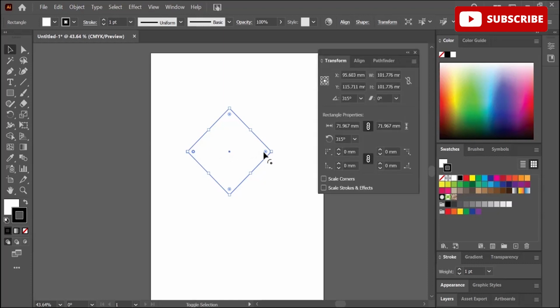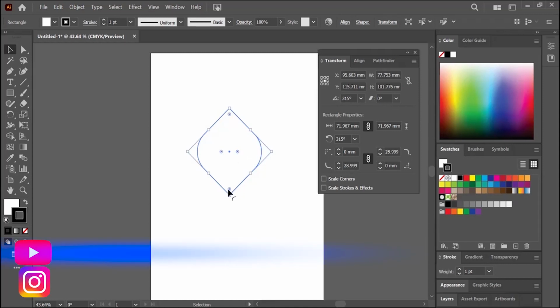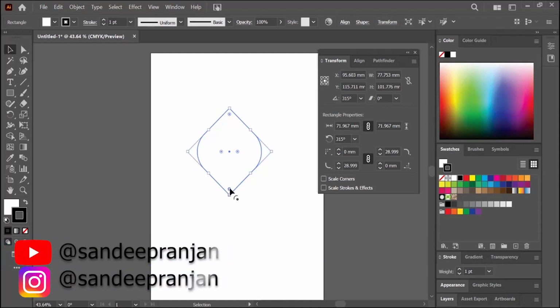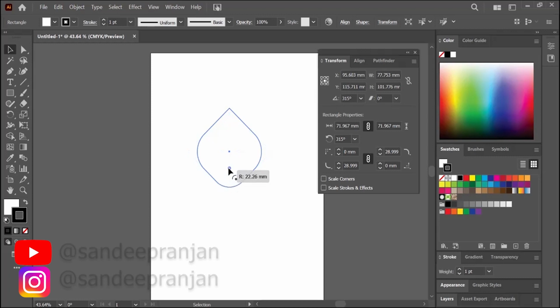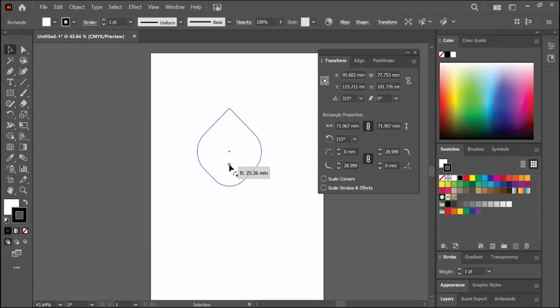Then you need to select both the dots available on the left-hand side and right-hand side using the Shift command. So, holding Shift, select both sides and then drag towards the inside, and as you can see, it is forming the shape of a petal. Then select the bottom dot inside the square to give a little curve so that you can get a proper petal shape, or as per your requirement.